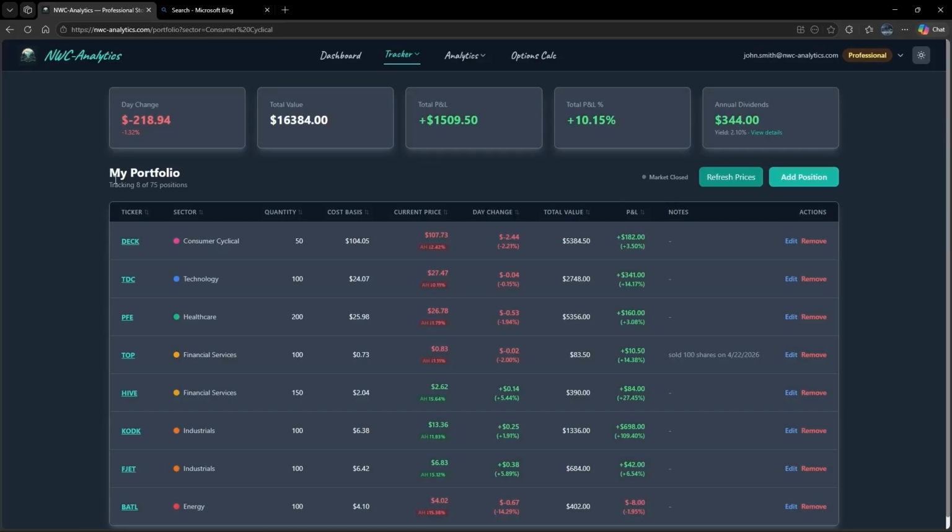And below our quick view cards is our page name, the positions we hold, and how many positions we can hold based on our tier level. We have the market open and close status as we do on the other pages, and our refresh button. Again, all of our data refreshes every 15 seconds, but if you do need a refresh in between, you can just click that button. Then we have our add positions button.